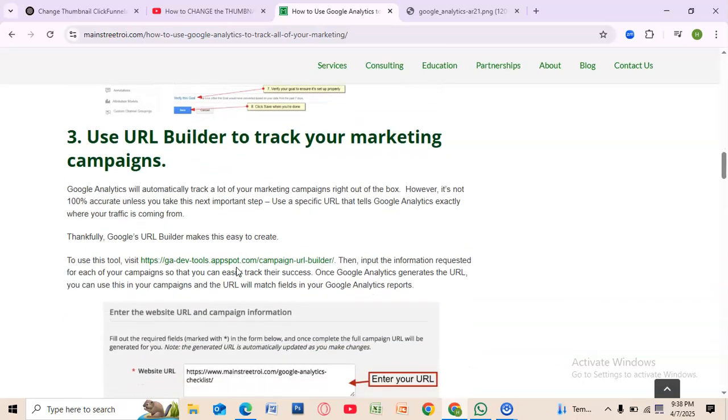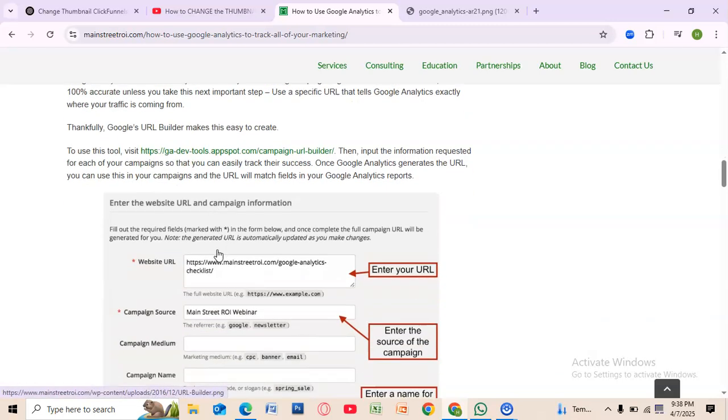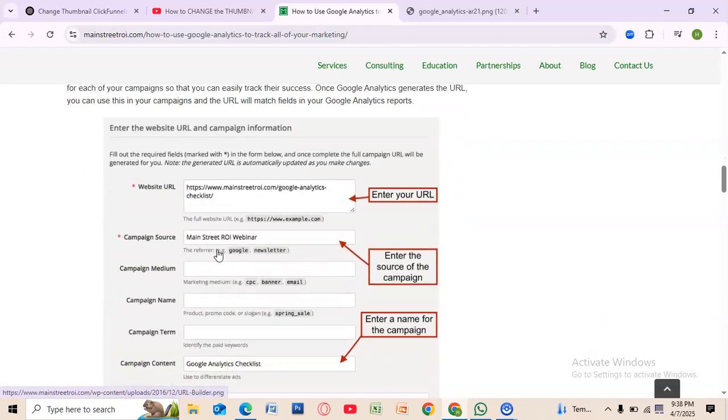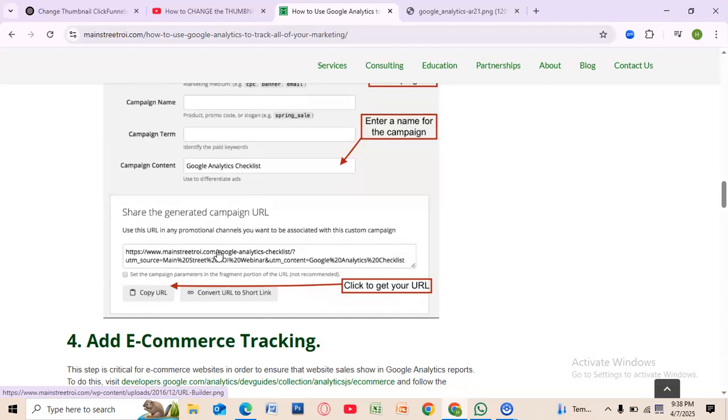Next up, tracking your marketing campaigns. Google Analytics automatically tracks a lot of campaigns, but for more accurate results, you will want to use UTM parameters. These are special tags added to your URLs to help you track exactly where your traffic is coming from. Head over to Google's URL Builder. Here, what you will do is add the source of your traffic, define the medium, and give your campaign a name.